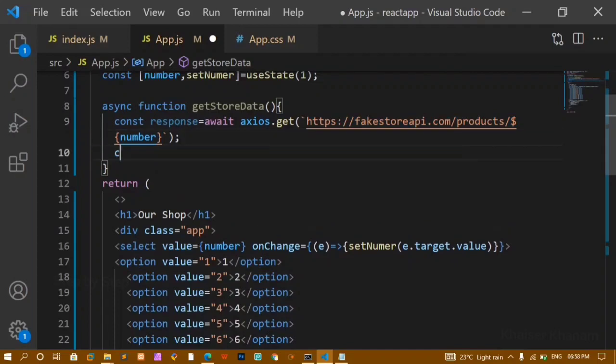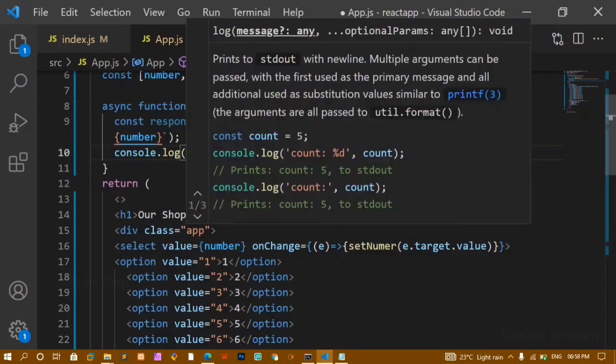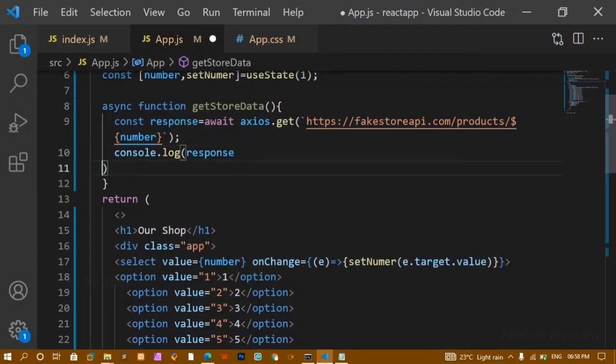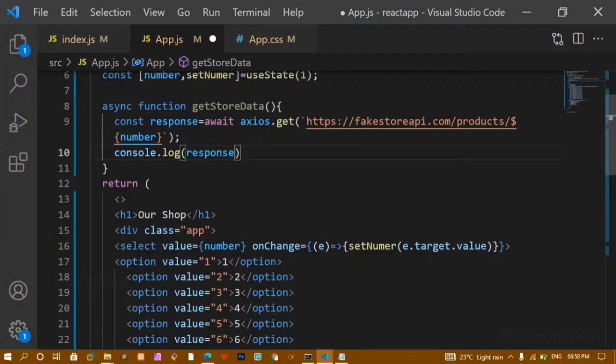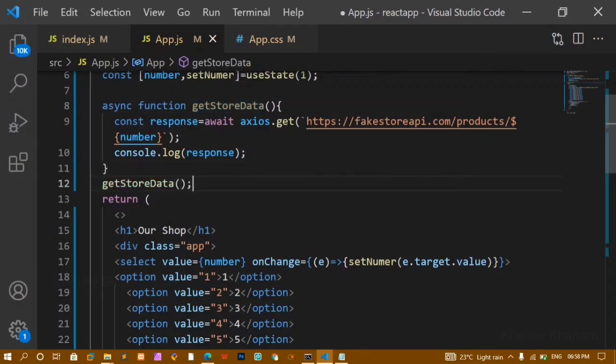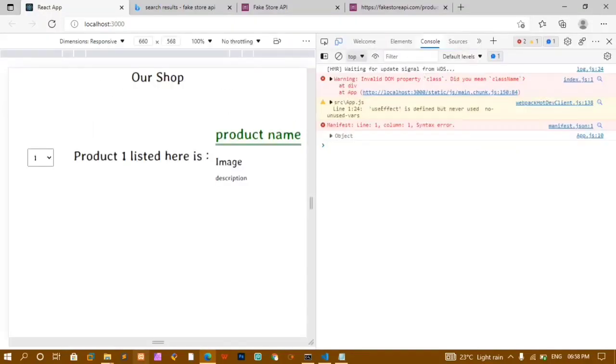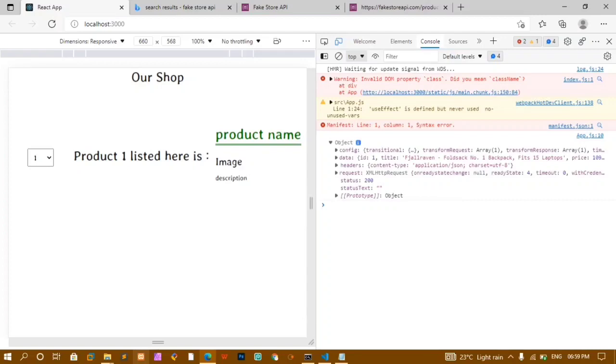Now here inside, I'll write console.log, and here I'm going to write this response. I'll bring this one here. I'll save this, and here I'm just going to call this function. Below this I'll call this function. I'll save this. I'll come here, I'll refresh this one. Now once I inspect this, in my console you can see that response is returning me an object, and it is returning me ID 1, because ID 1 is selected.